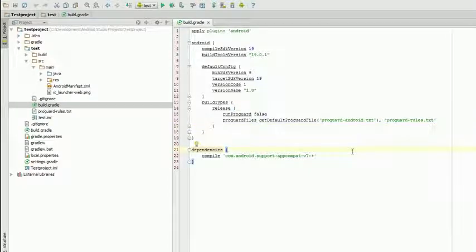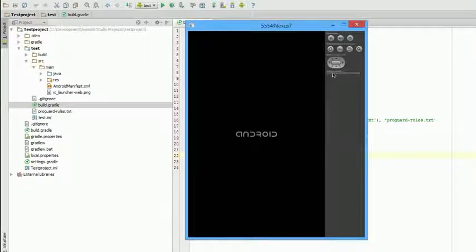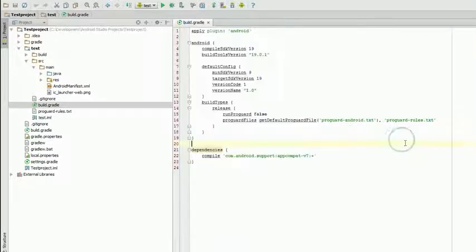Our dependencies is our most important thing in this file. This tells Gradle what this module needs to work. And this one here is compile com.android.support appcompat-v7. I'll explain where this is coming from in a second. Our emulator is still starting. So what this means is it tells Gradle to compile this library from the support repository.